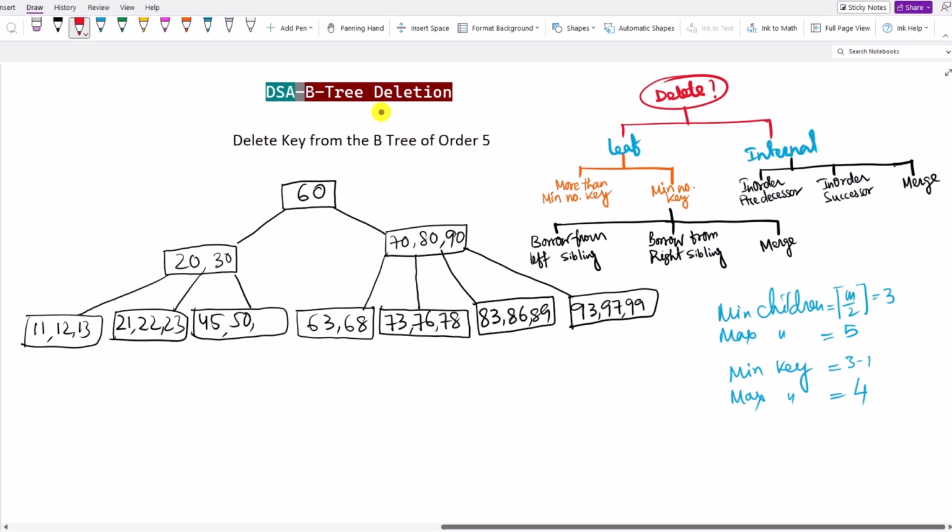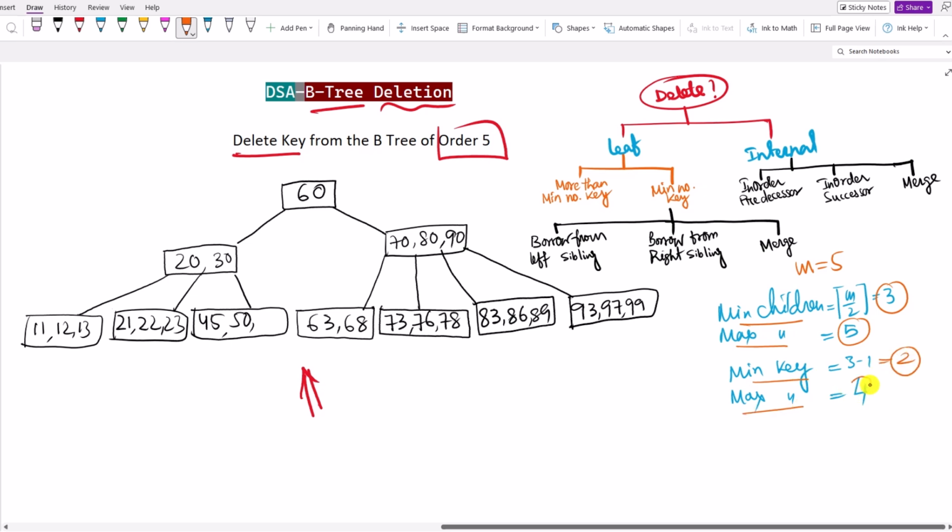So let's just see how we can perform deletion in a BTree. So here we have given this BTree. Let's see how we can delete a key from this BTree of order 5. Because here the order m is 5, that means the minimum children will be 3, the maximum children will be 5, the minimum number of keys will be 2, and the maximum number of keys will be 4.